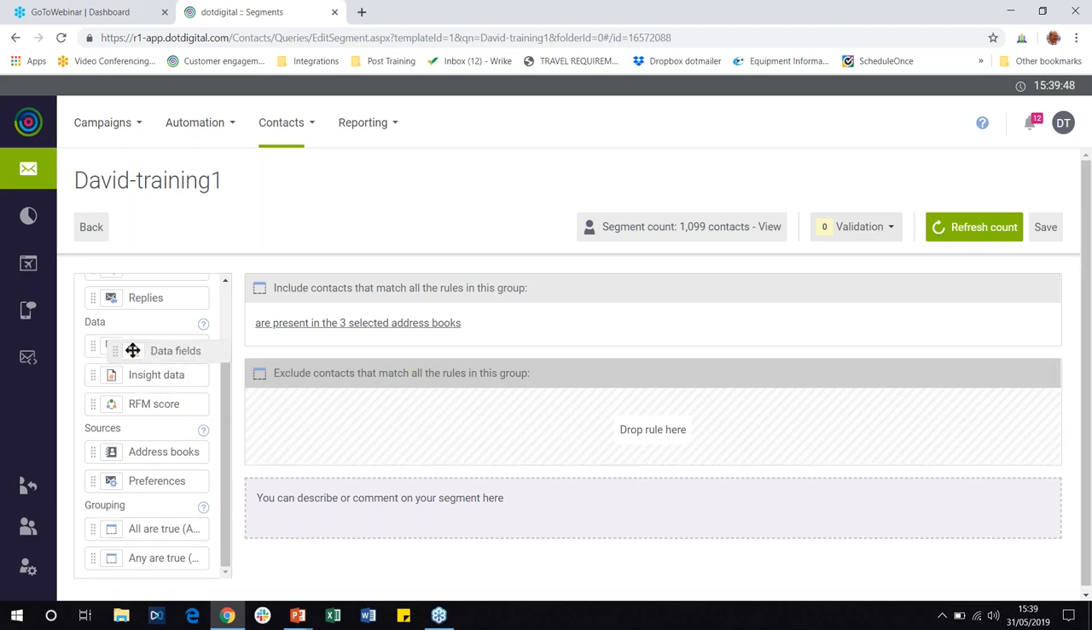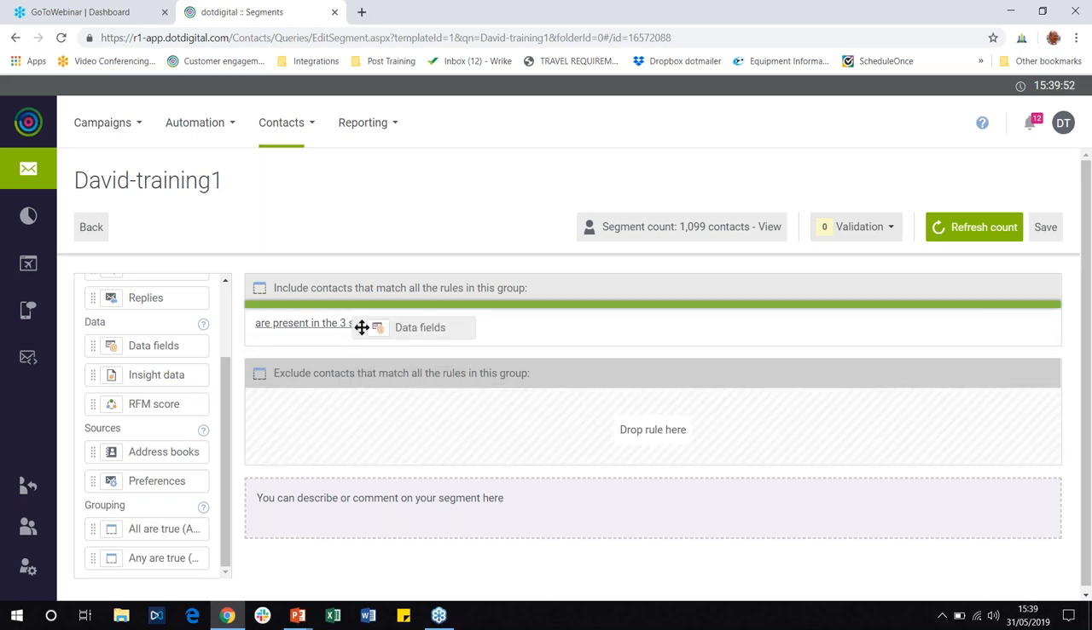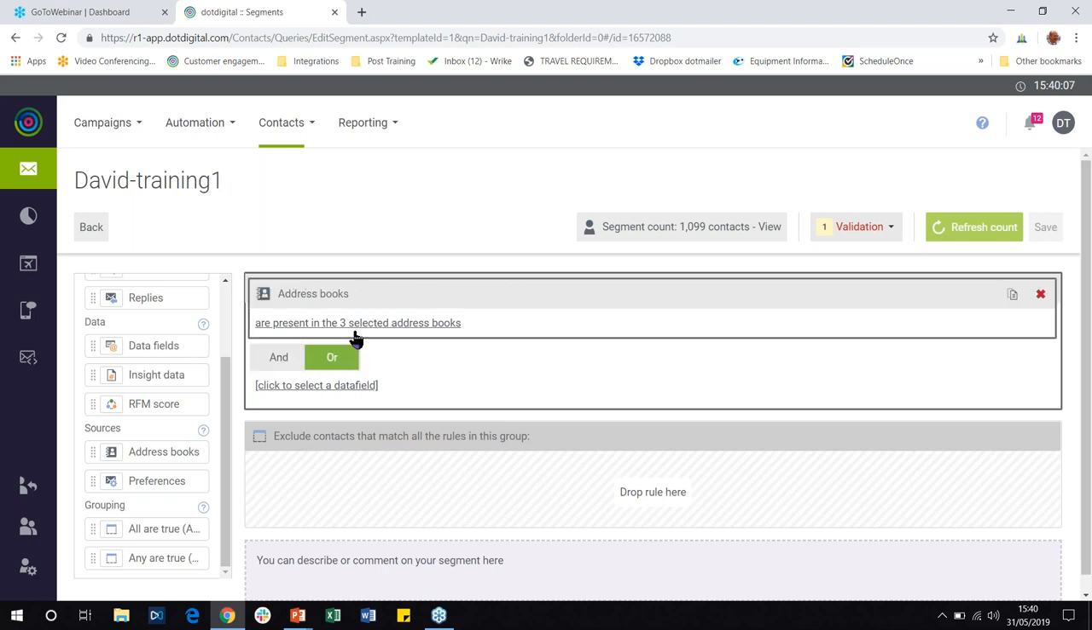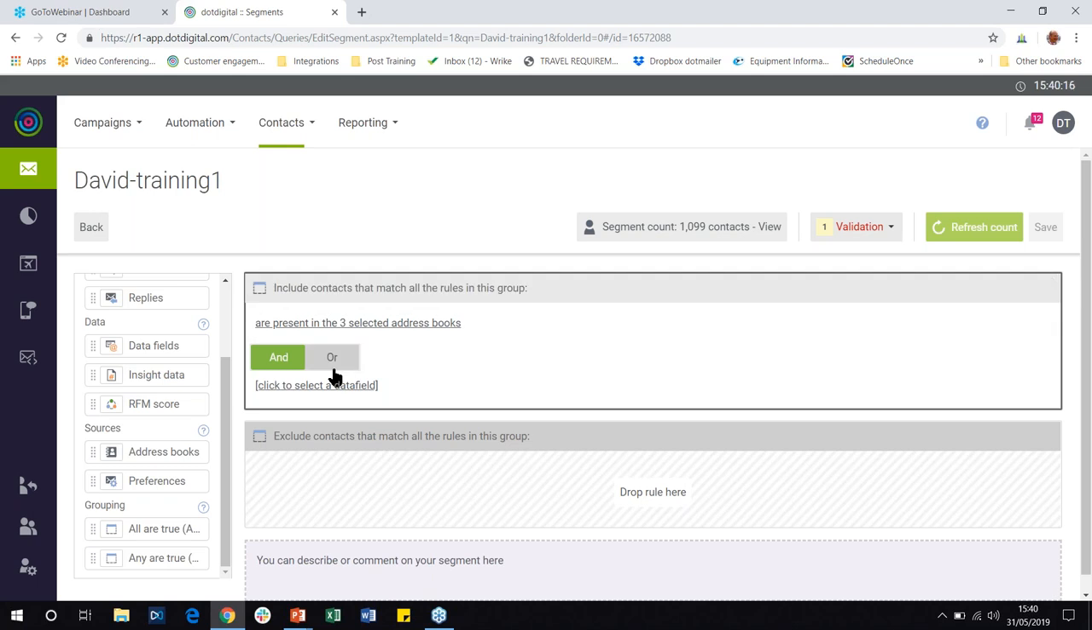So I'm going to drag in a data field rule, exclude, include, wherever you want to drop it. I'm going to put it below that first rule. The first thing you notice is the condition, the and and the or. It's the logic in the equation, if you like. So we can click between and or. I guess we want to include people that match the first rule or the second rule, or people that match the first rule and the second rule. We'll have a look at those in more detail later on as well.